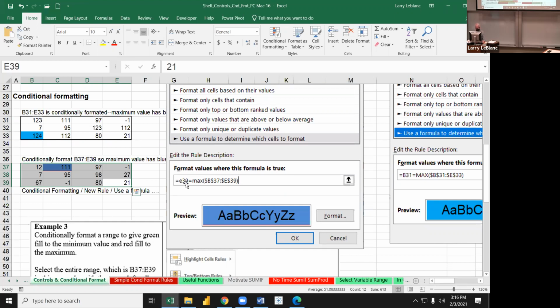formula: equals E39 equals the max of absolute E absolute 37 colon absolute E absolute 39. In English, that says if E39 is the biggest, then make it blue and red. As this formula is copied to another cell, for example to D38, the E changes to D because it's a relative reference. The 39 changes to 38 because it's a relative reference, but the other references don't change.